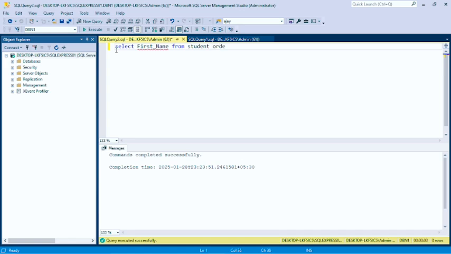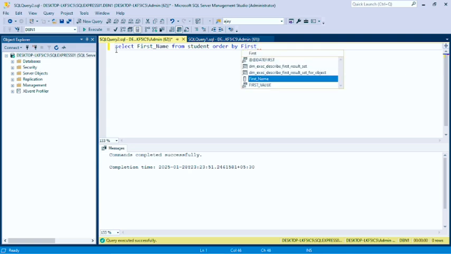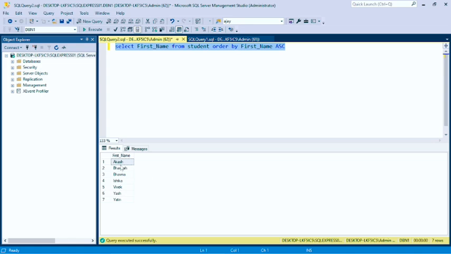ORDER BY first name. Now I want ascending order. By this command we can show all the data in ascending order. In the ascending order, you can see the data coming according to alphabetical order. It is ascending order.